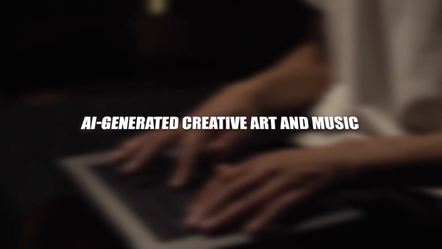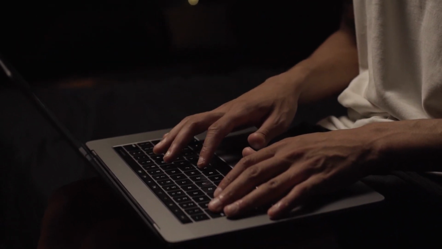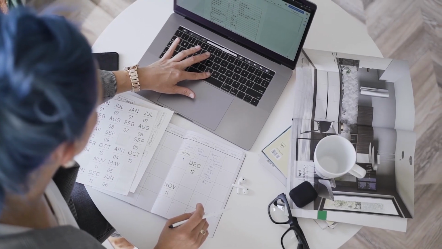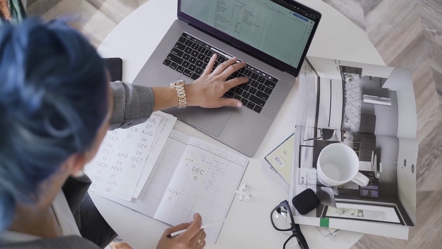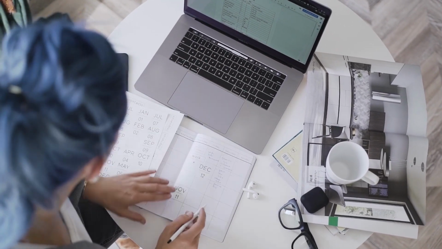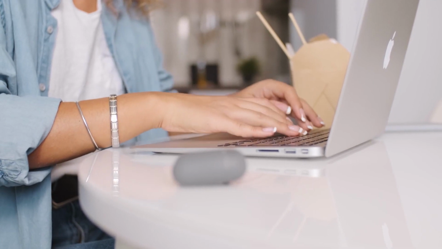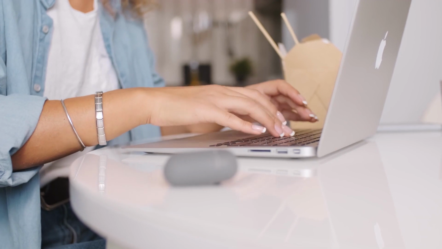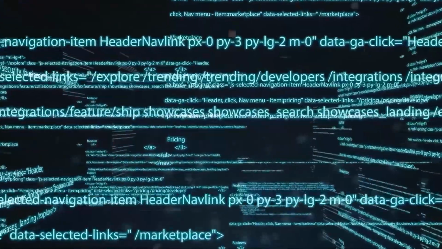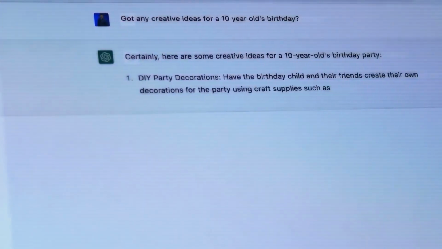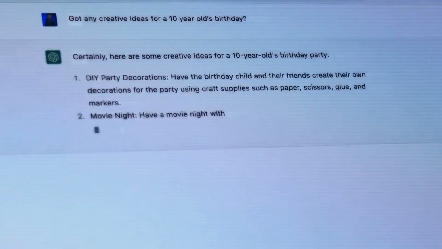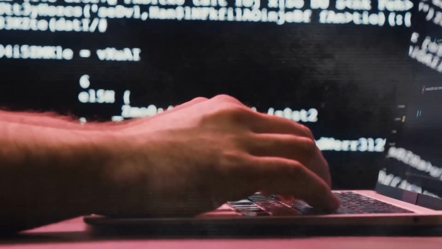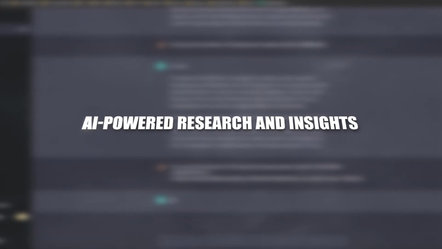AI-generated creative art and music. The intersection of AI and creative arts has opened up new avenues for monetization. ChatGPT can be trained to generate artistic content, such as poetry, prose, music, and even visual art. To capitalize on this niche, focus on training ChatGPT with relevant datasets and fine-tuning its creative output to align with specific artistic styles or themes. This unique approach to art and music creation can attract collectors, enthusiasts, and even businesses seeking original and AI-generated creative works.